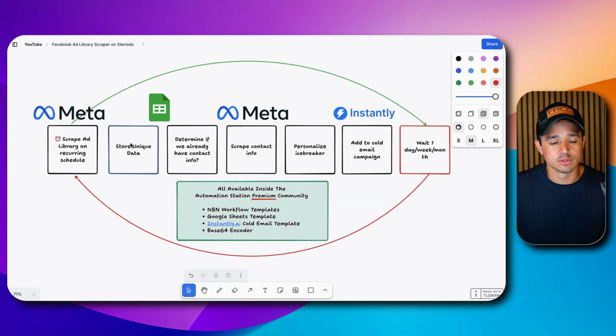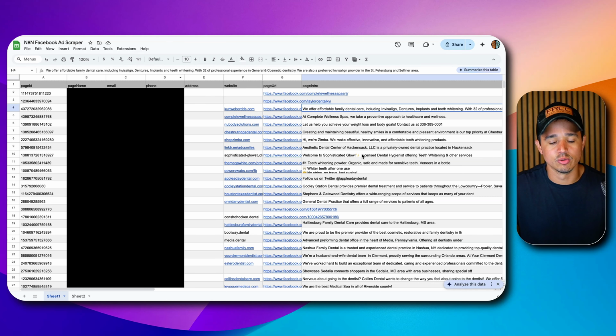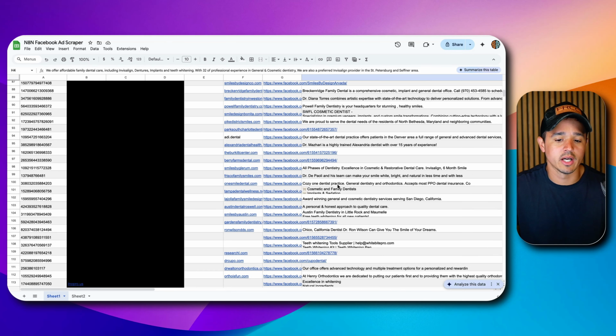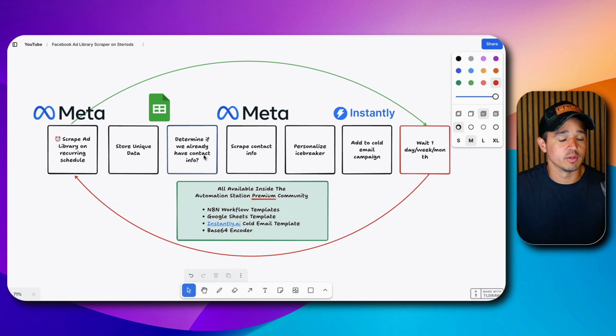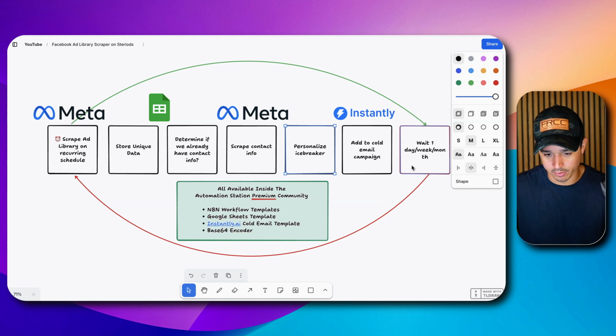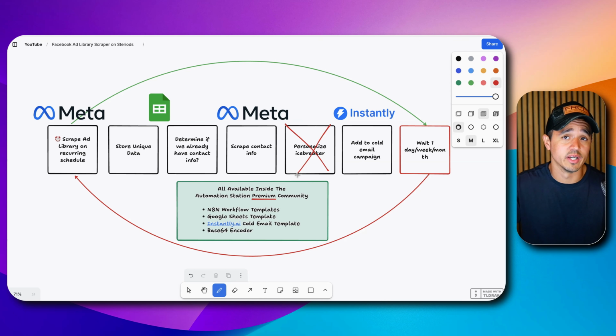Next thing we're going to do here is we're just going to store unique data inside of Google Sheets. And the reason why I say unique data is because we don't want to keep adding the same data to the database. We want to have some checks in there, and I'll show you how to do that, just to make sure that, yeah, we're probably going to scrape similar data, but if there's a new company, we want to add new companies. And then we're going to determine if we already have their contact info. If we already have their contact info, we're not going to scrape their Facebook page for more contact info. Then we are actually not going to do a personalized icebreaker. I am removing that from here. I'll show you where there's opportunity to do that in the tutorial.